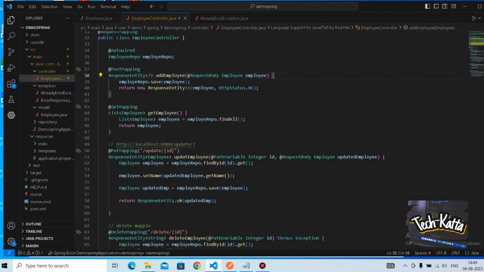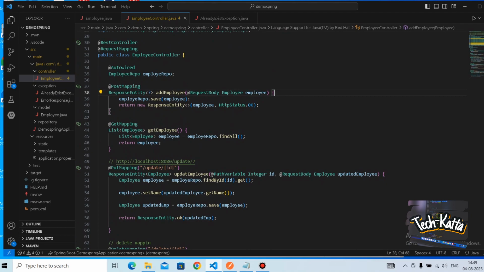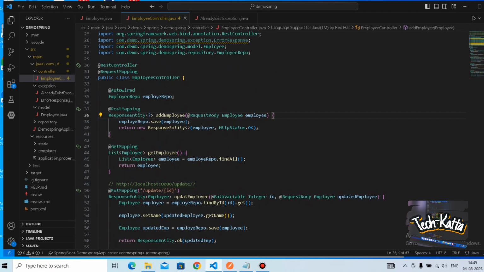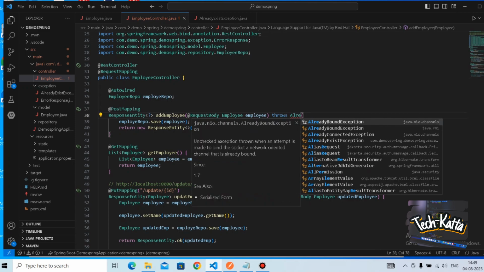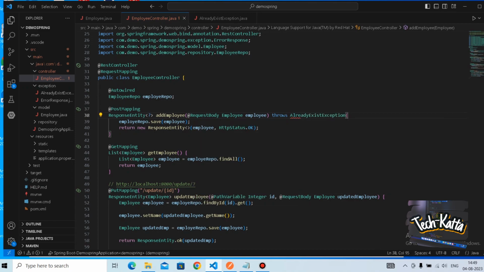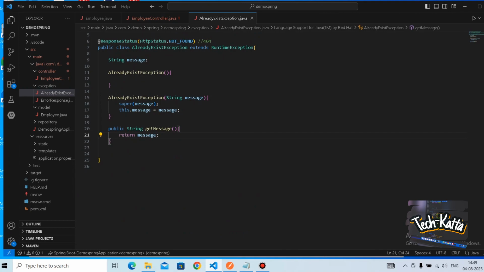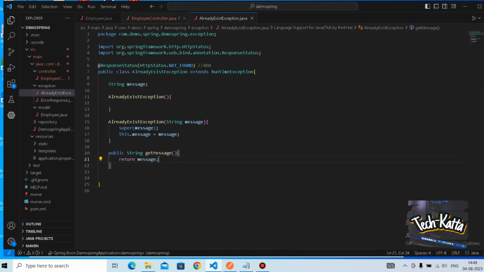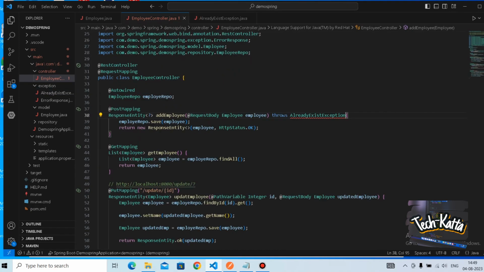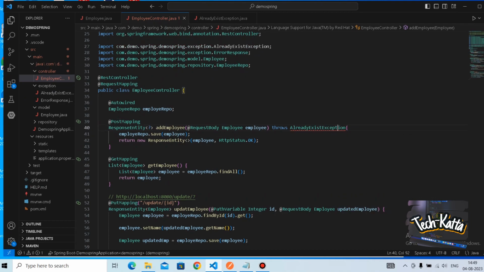Now coming to the controller class, in the add employee handler method, just throws an exception, and the exception class will be AlreadyExistsException, which is the class we have created. Okay, so throws this class exception. Very simple.